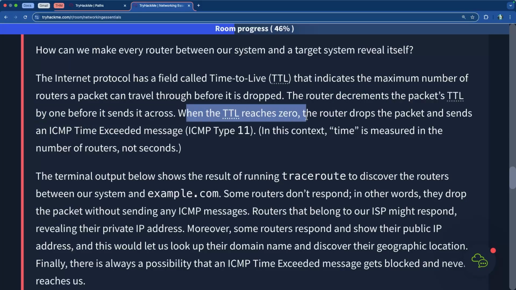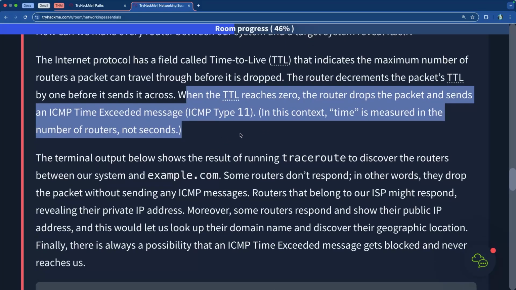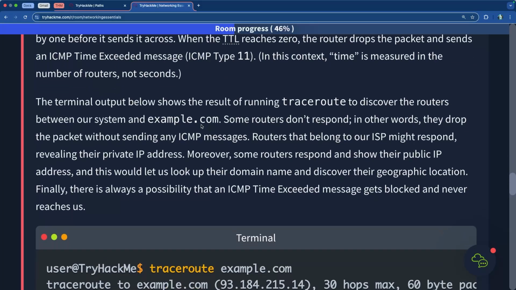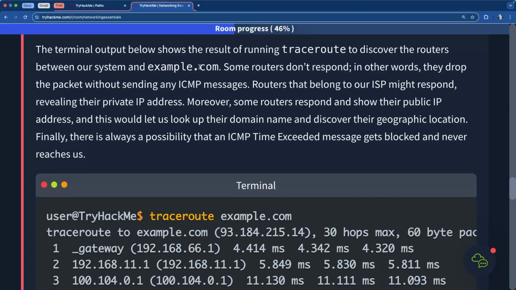When the TTL reaches 0, the router drops the packet and sends the ICMP time exceeded message. In this context, time is measured in the number of routers, not seconds. So the terminal output shows the result of running traceroute to try to reach example.com. Some routers don't respond.